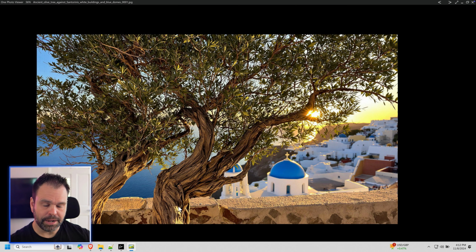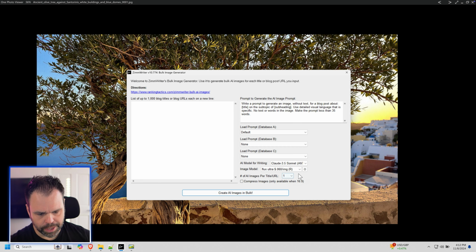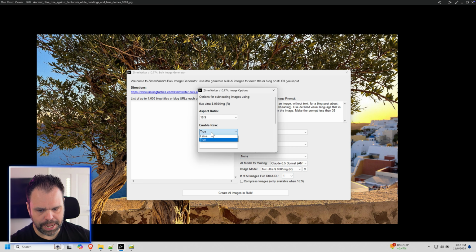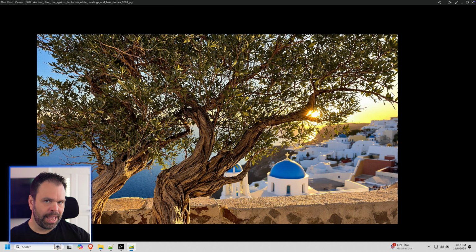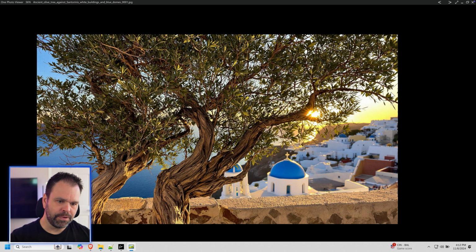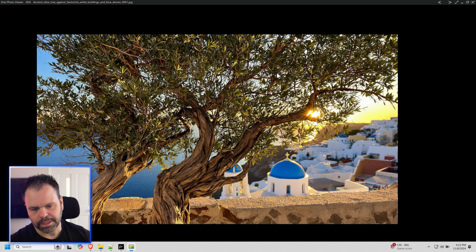Now there's a setting inside of Flux. Let me open up ZimmWriter right now to show you. Inside of Flux, there's a setting called Enable RAW. What RAW is going to do is give you more of a realistic image. So you'd have accurate lighting. It wouldn't look as AI as it would if you turned RAW off. So that's the benefit of using RAW. There's no extra cost for that though.